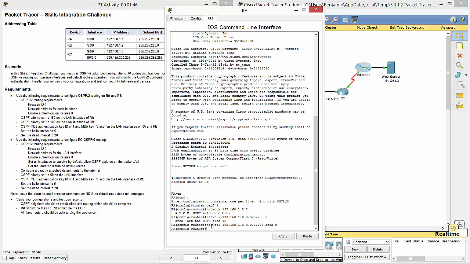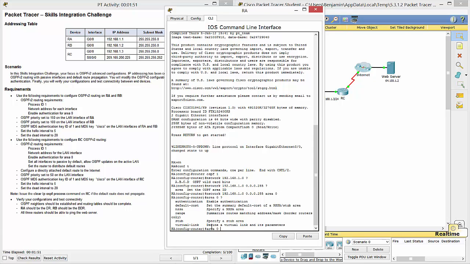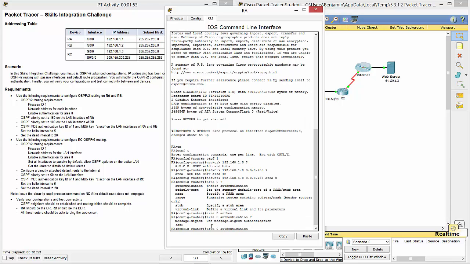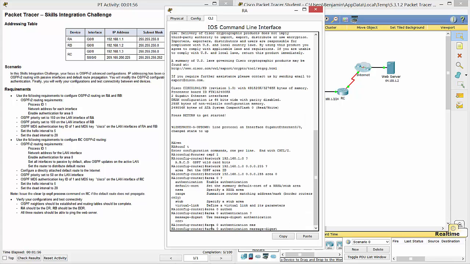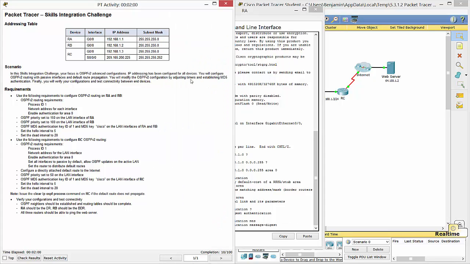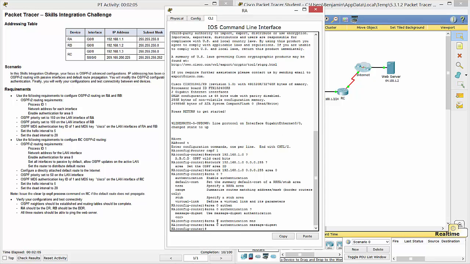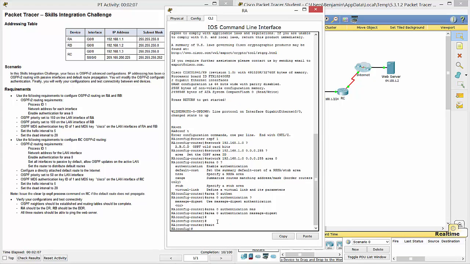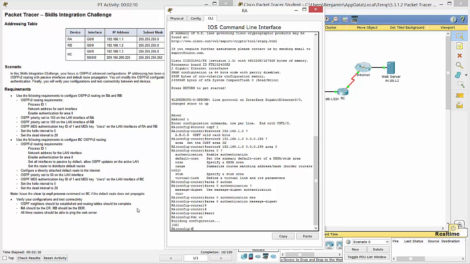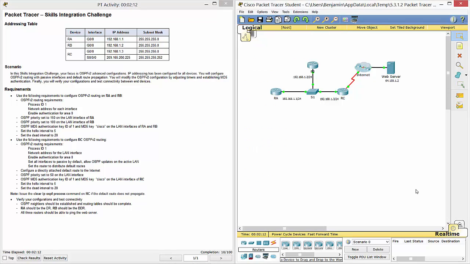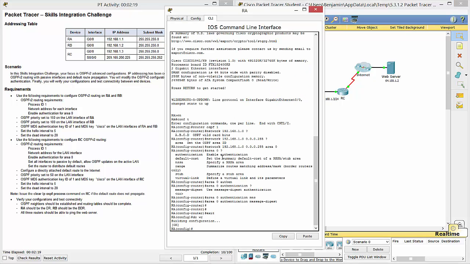Alright, and then we need to enable authentication for area 0, so we'll say area 0 authentication message digest, because that's what we're using, as stated up here, message digest 5. Alright, so it's good. We'll exit. We'll do a copy run start. And then what's next? OSPF priority set to 150 on the LAN interface of router A.